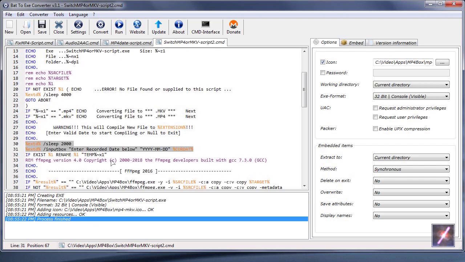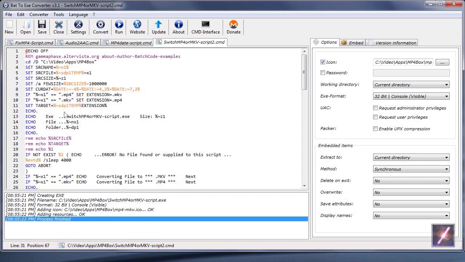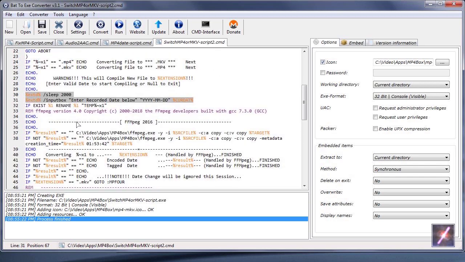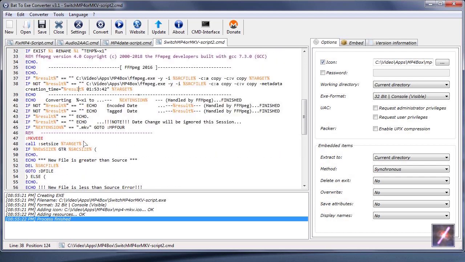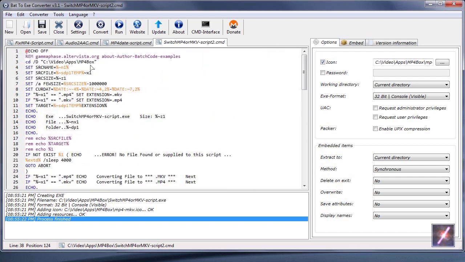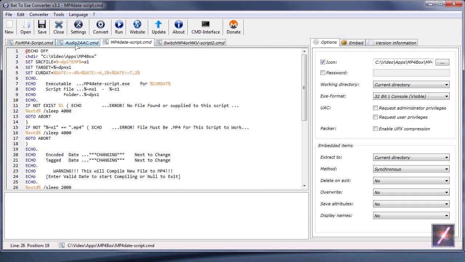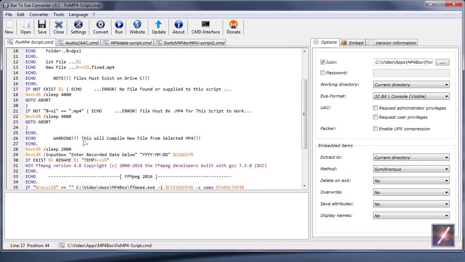What else? It uses a temp file, so it'll take the original and change the name to a temp file, temp.mp4 or whatever the extension is. Then it'll make a new file with the original name, so you're not confused about what file's what. It works seamlessly in the background. All these do. And I think I will leave it there.